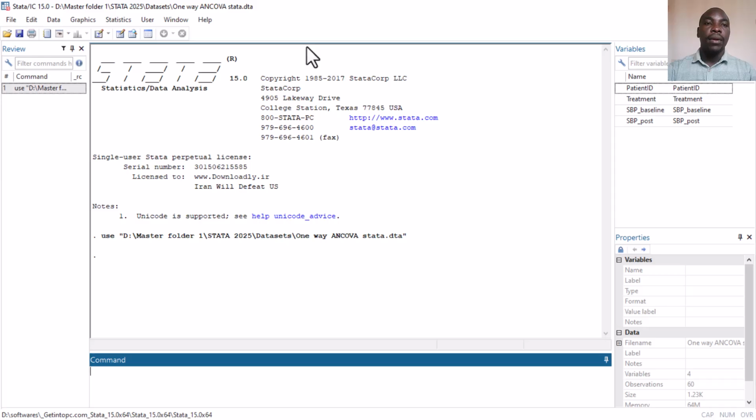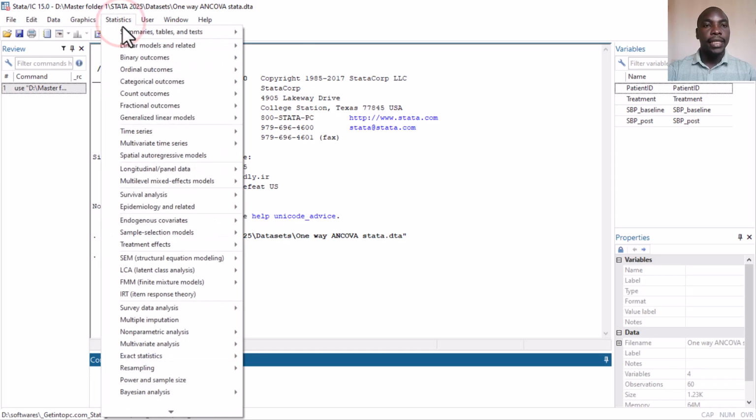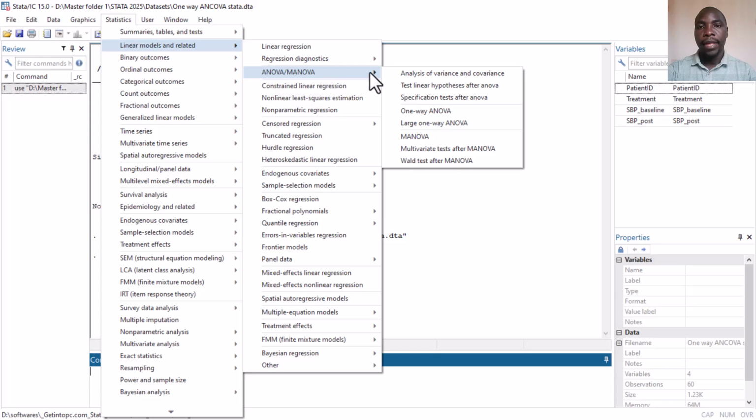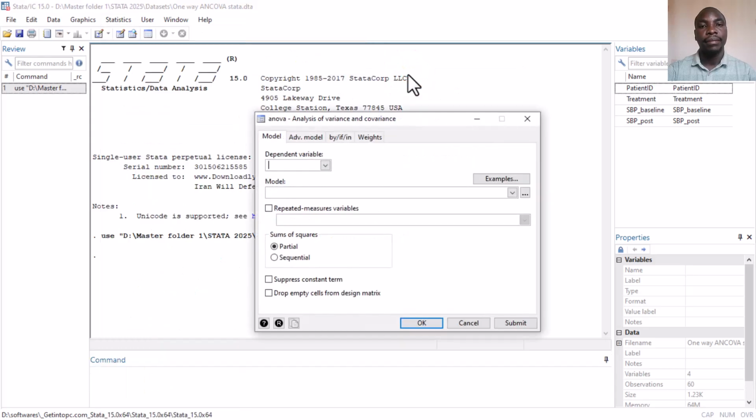To run a one-way analysis of covariance, simply go to Statistics, go to Linear Models and Related, then select ANOVA, MANOVA, then choose Analysis of Variance and Covariance. We are going to specify our outcome variable, which is blood pressure measurements after the treatment. Then we are going to choose the 3 dots to set up our model.